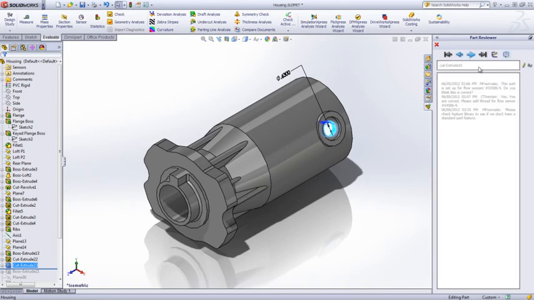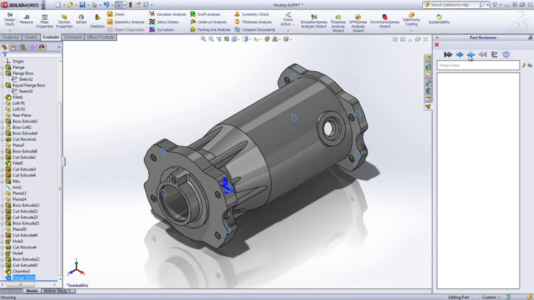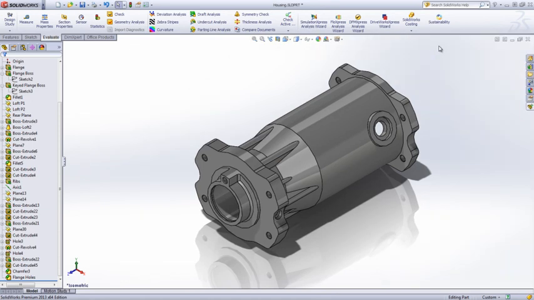The Part Reviewer will prove to be a valuable tool to ensure quality and good design practices while offering others a great review and collaboration tool to more easily make comments and annotate designs.